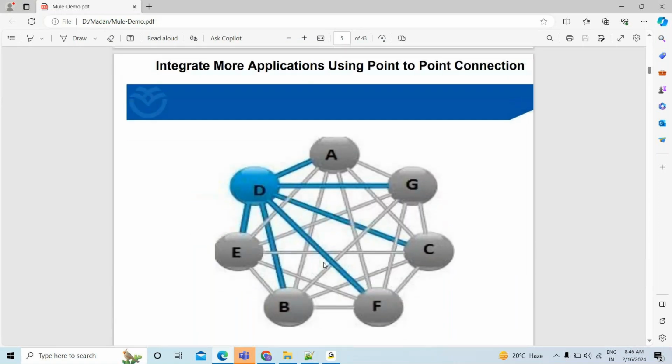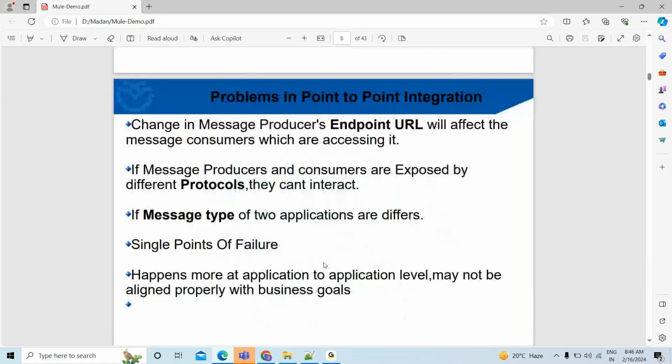So what is the drawback? Like I told you, right? Without an integration tool, what are the drawbacks? Example, take a very simple one. Now we are doing an NEFT transaction from ICICI Bank to HDFC Bank. ICICI Bank is one technology, HDFC Bank is a different technology.